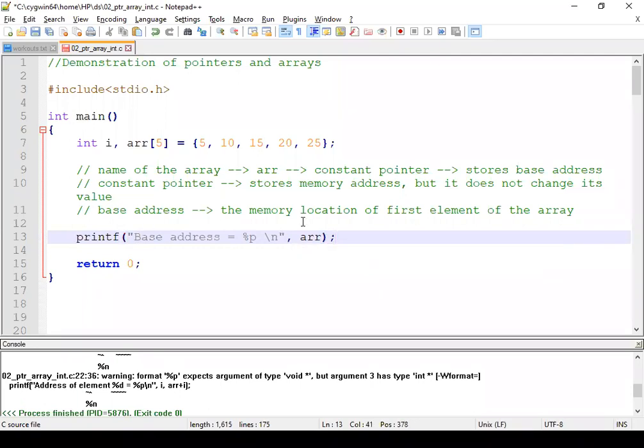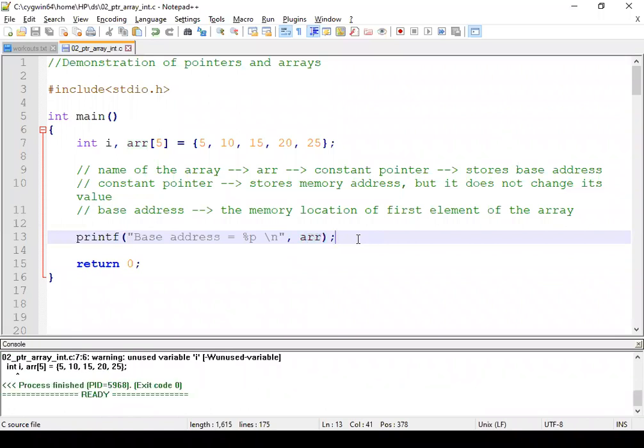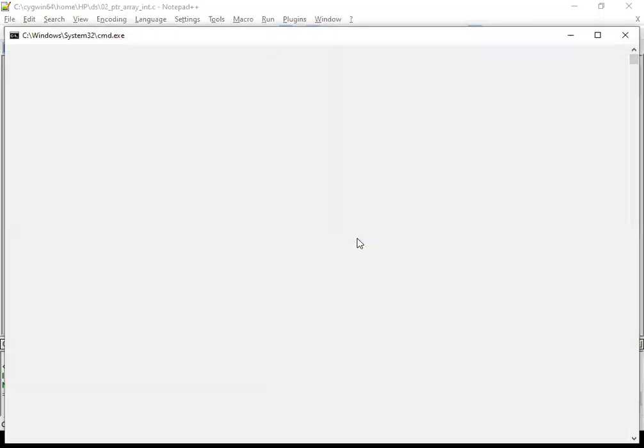Now, what is ARR? It is the name of the array, isn't it? What I said theoretically is that this ARR contains the base address. Let us execute this program and check whether we get the memory location. We know that if it gives the memory location, that means it stores the memory location, right? Let us compile the program and then execute. It takes a few seconds.